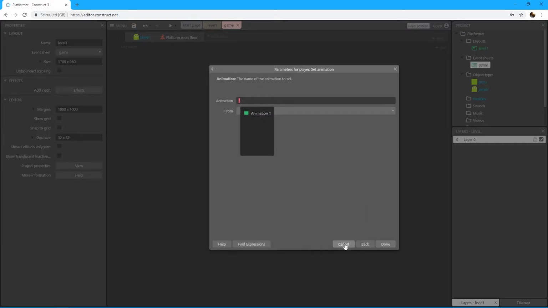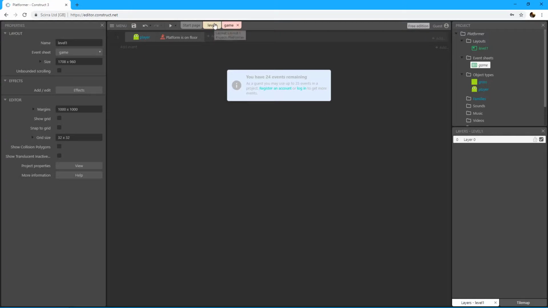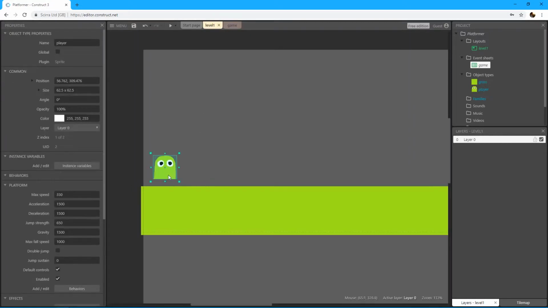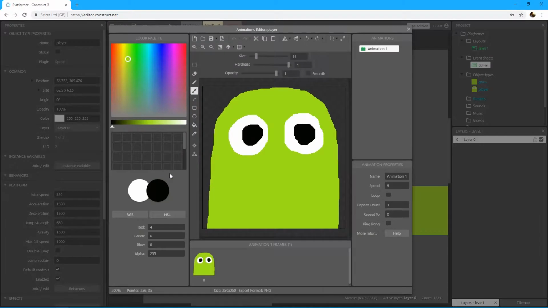So we can actually press cancel and go back to level 1 and pick our character and double click that. So here we have the character sprite, which we can draw into, and on the right there's a list of animations. So there it is, animation 1. At the bottom there's the animation 1 frames. So what are the frames for this animation 1? Right now there's only one frame, the only single frame which we have created so far.